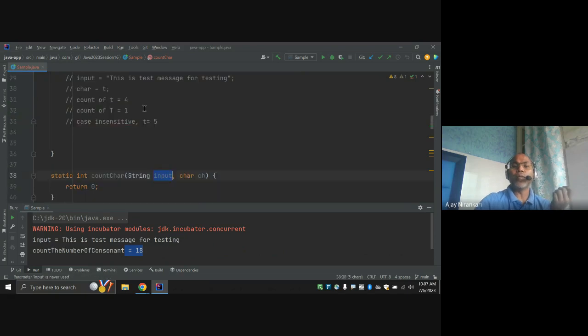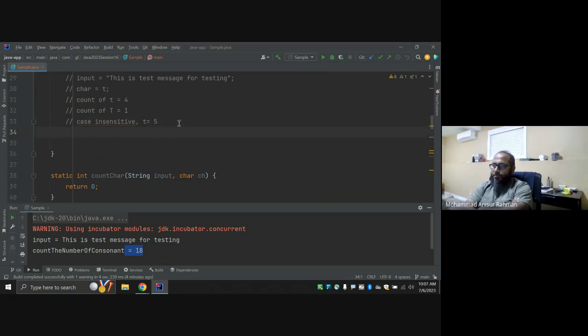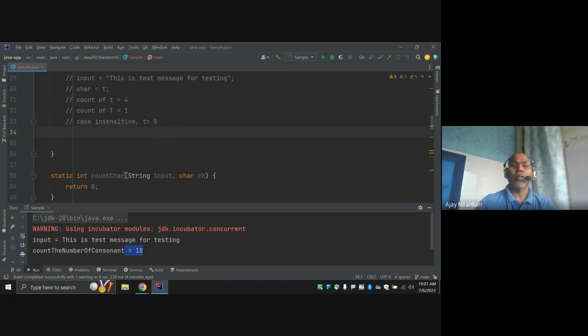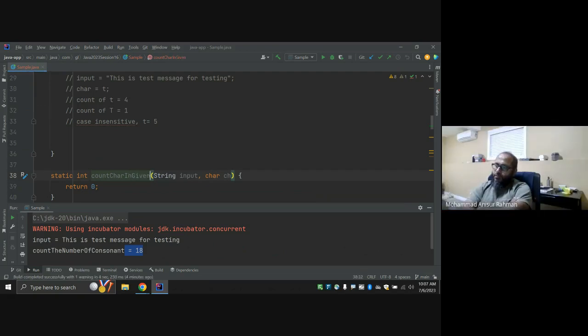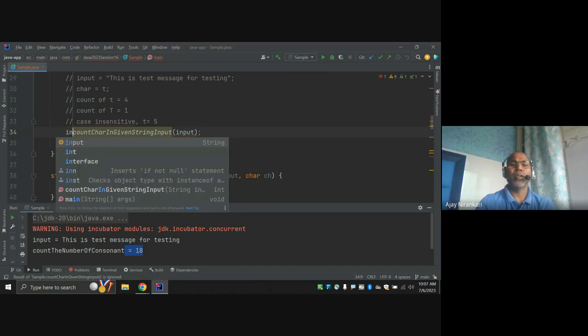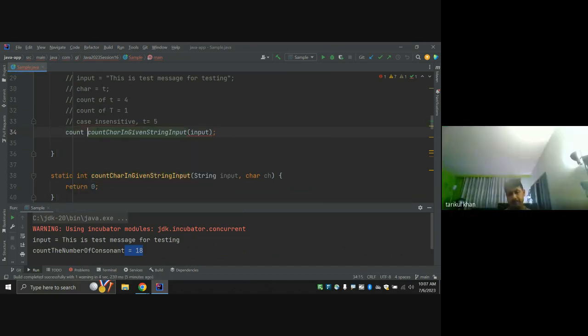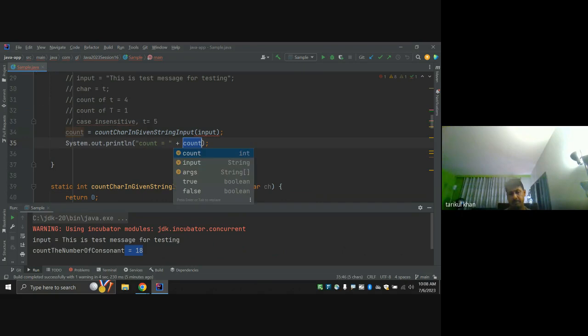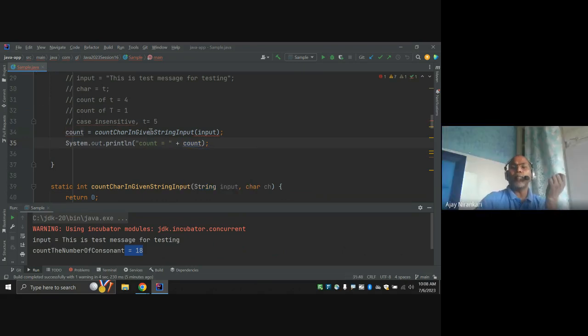Your input looks like this. Char count in given string input. This is the main method. Here write the call and pass your input, and you have to return some output. This is the method you have to write.